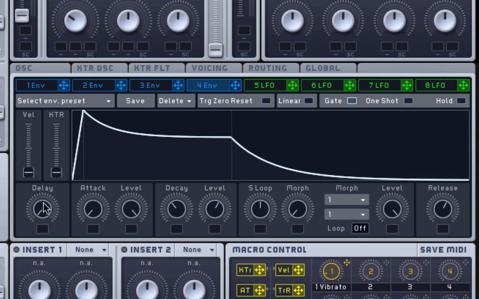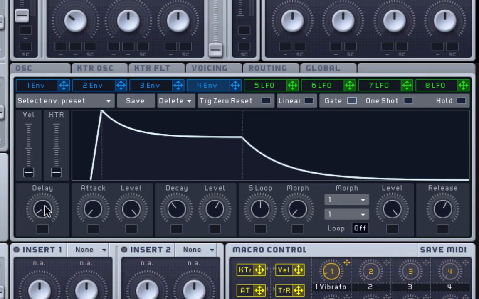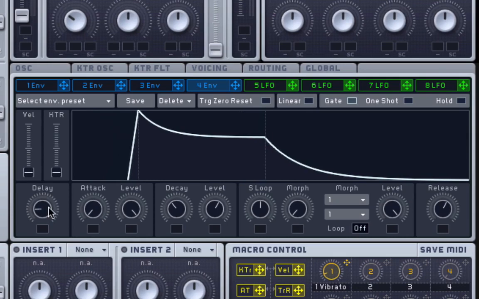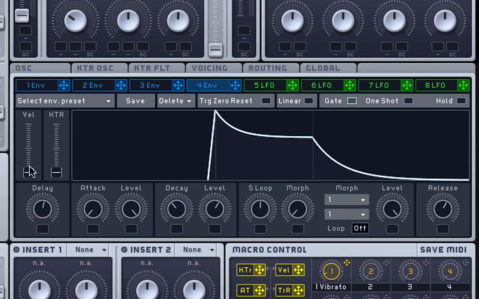The delay knob controls the space of time between which you strike a key and when the envelope takes effect. So that's why it's called delay, because you're delaying the amount of time for the envelope to take effect. So right now, with the delay all the way down, my envelope is beginning right when I strike my key. So if I increase this delay knob, I'm telling the envelope to wait a moment before it takes effect. So when I strike the key, it will take just a little bit for that envelope to take effect.